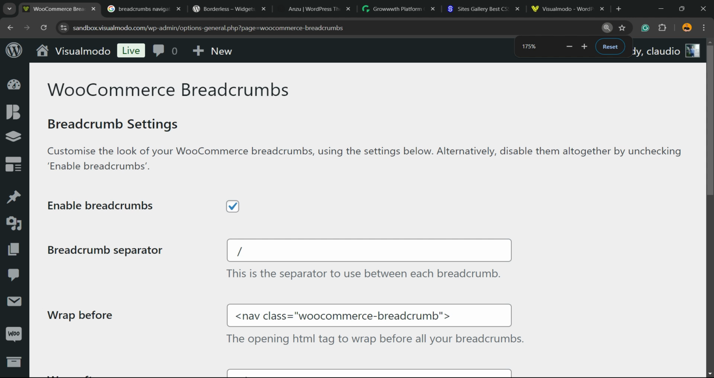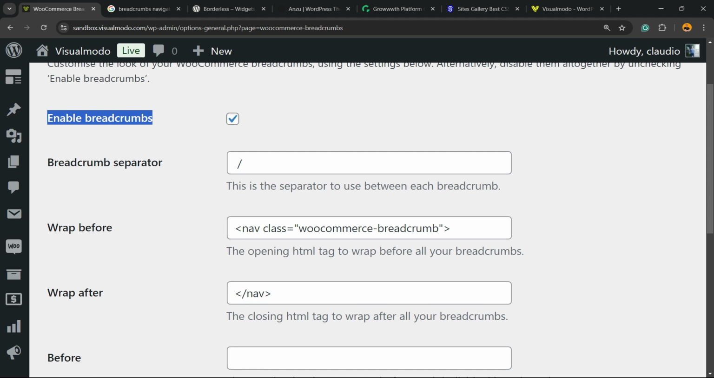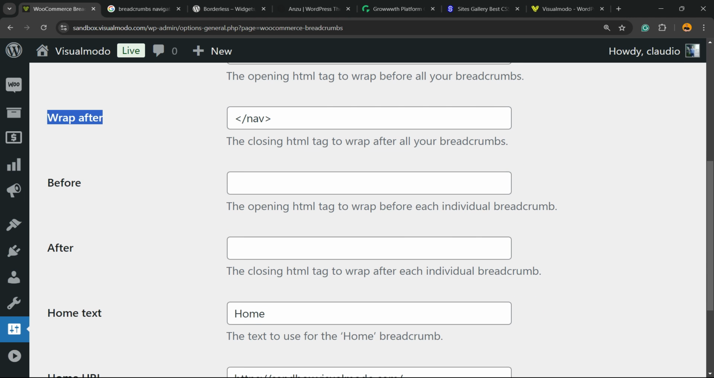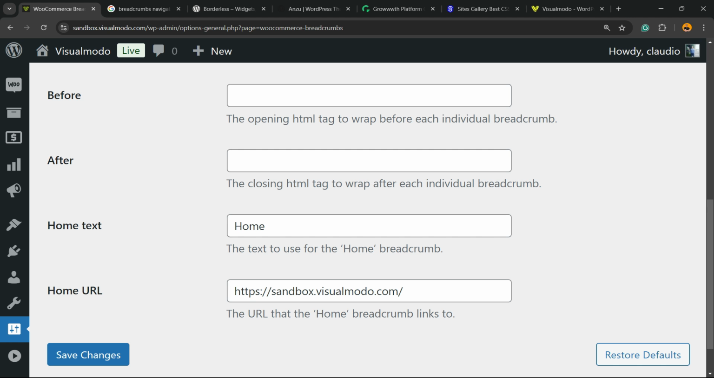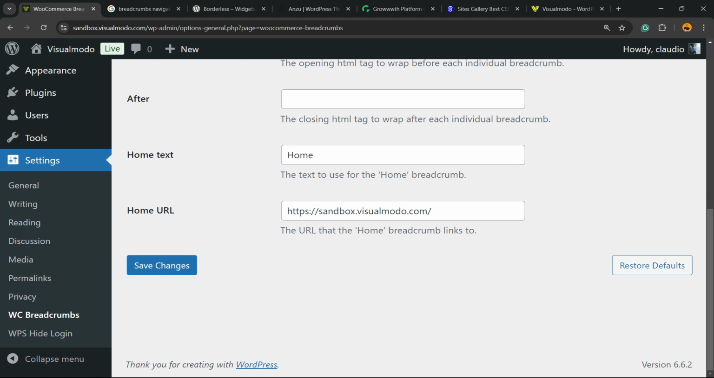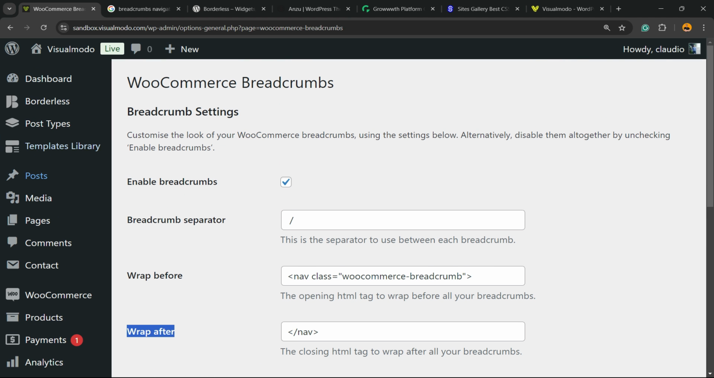Right here we have the most important option, enable breadcrumbs. We have the breadcrumbs separator symbol, the before and after options. We have the home text and the home URL. You can customize this in the case that you want, or to the language that you need. You have options to customize. After making your changes, make sure that you save changes.